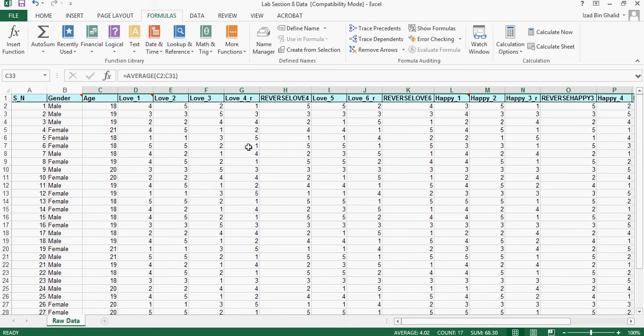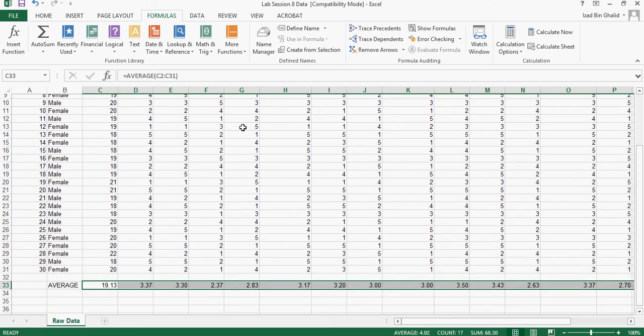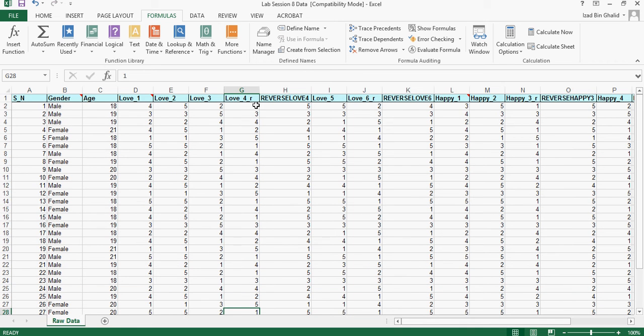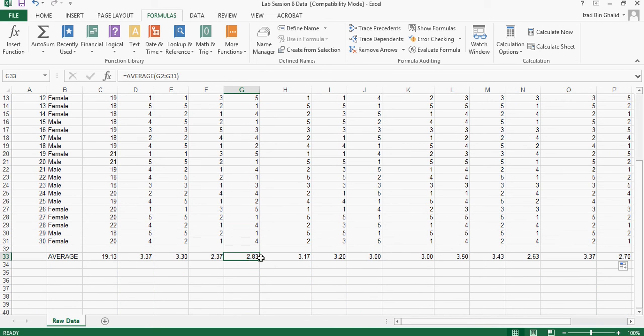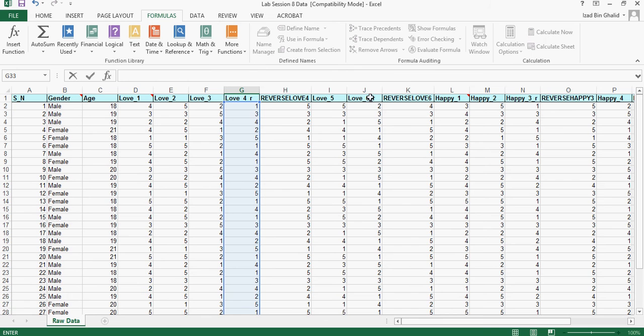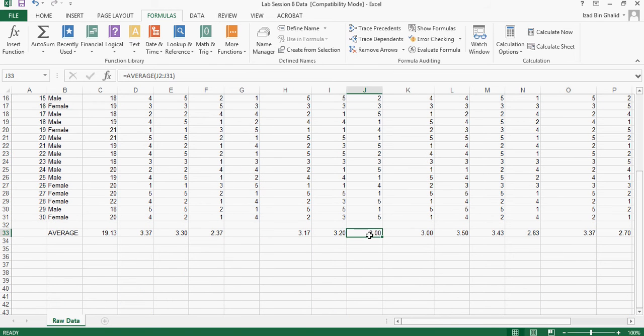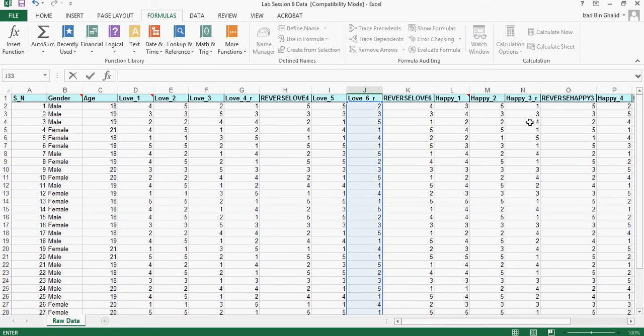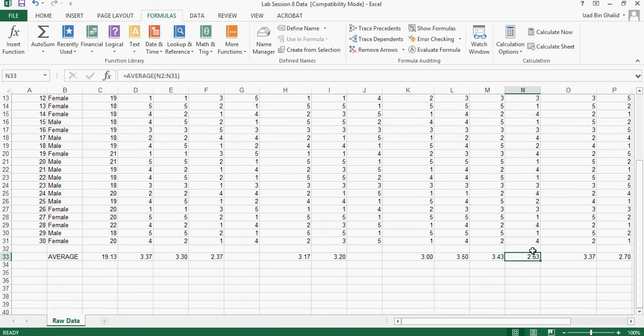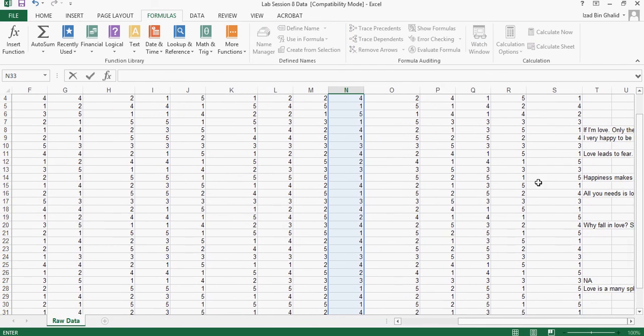So what you can do now is, a shortcut way, since the average formula has been applied here, you can drag it all the way down to the last question, and the average has been calculated for you. But now you need to remember that for some questions that you have reversed, you need to delete the original one. You don't have to indicate the average for the original scoring.